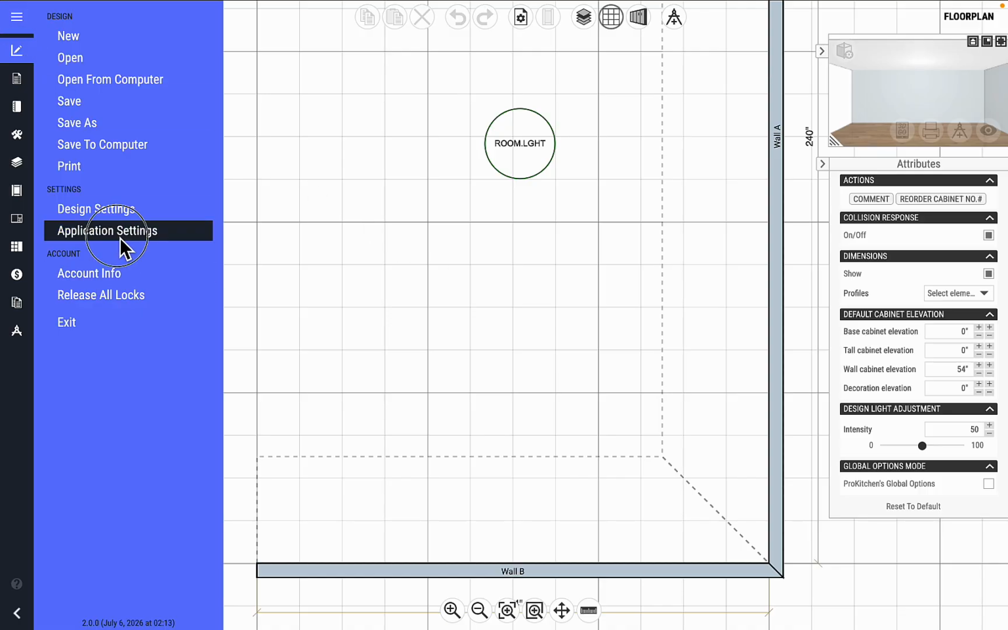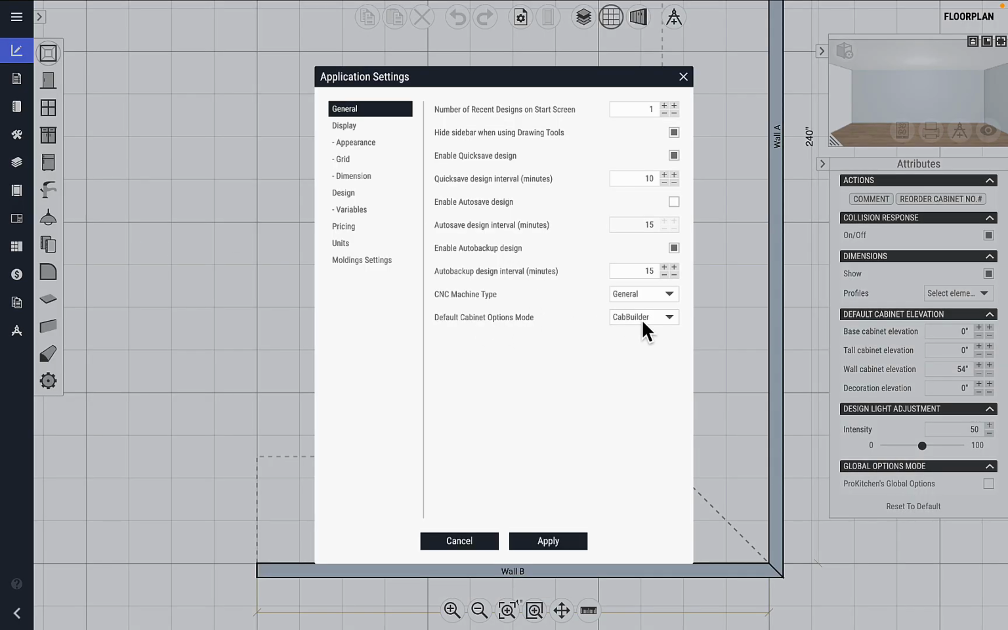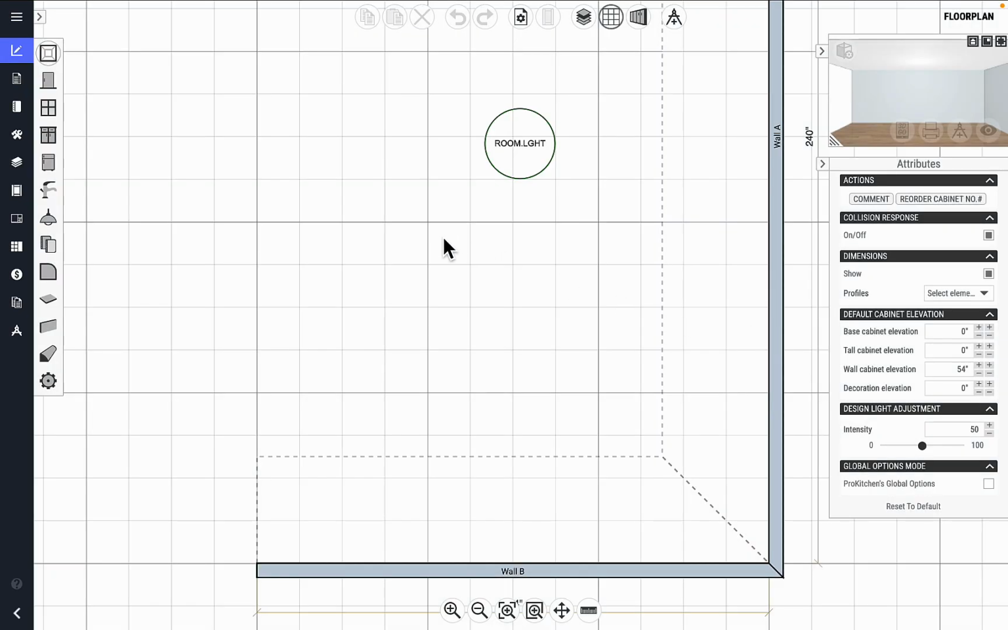So if you go to your application settings, you'll have the same setting as before, default cabinet options mode, either CAD Builder or ProKitchen. But once you import a ProKitchen design, that will automatically temporarily switch to ProKitchen's global options mode. And then once you create a new design within CAD Builder or open a CAD Builder native design, then it will switch back to whatever the default is.